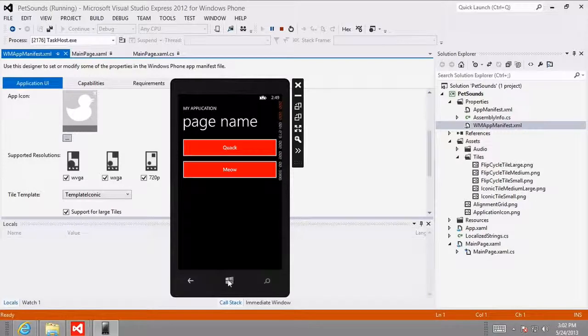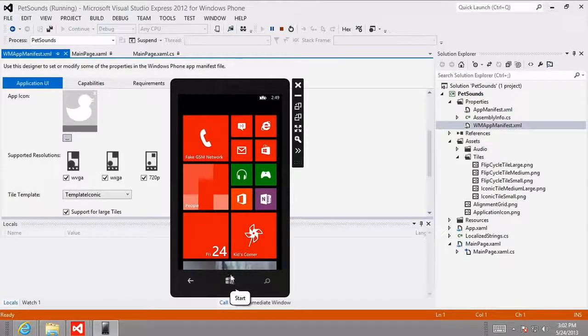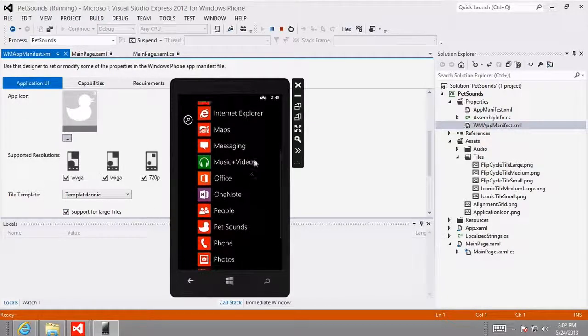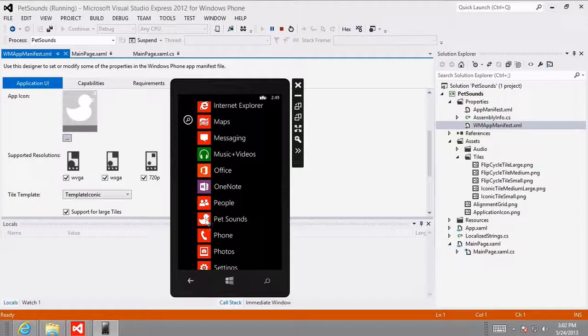Okay, so the first thing I'm going to do is just hit the start button on the face of the emulator in order to get to the start page. And I'm going to swipe over to the list of apps and scroll down. And you can see here's my Pet Sounds app, and it does have our new app icon.